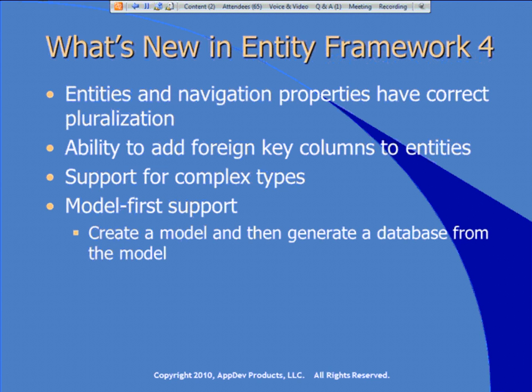You can now add foreign key columns to entities. So the difference between saying order.customer versus order.customer.id. Okay. There is also now support for complex types. You can now create the model first and then generate a database from the model. This is something that LINQ to SQL has had all along. Entity Framework now gets this. That's very good, especially if you are starting from your model. Often you'll start from your database and generate the model, but you may want to go the other way around.